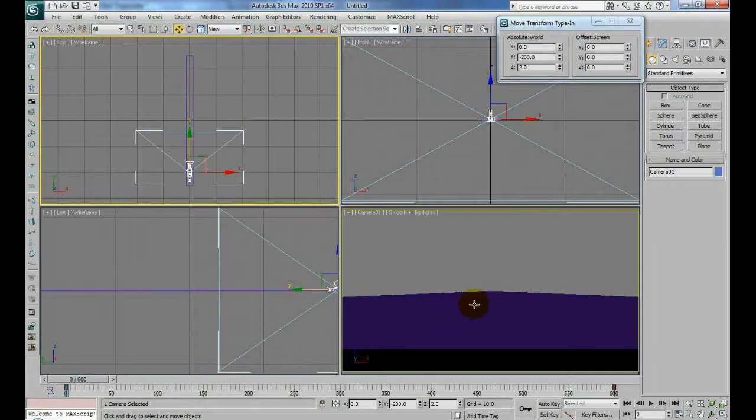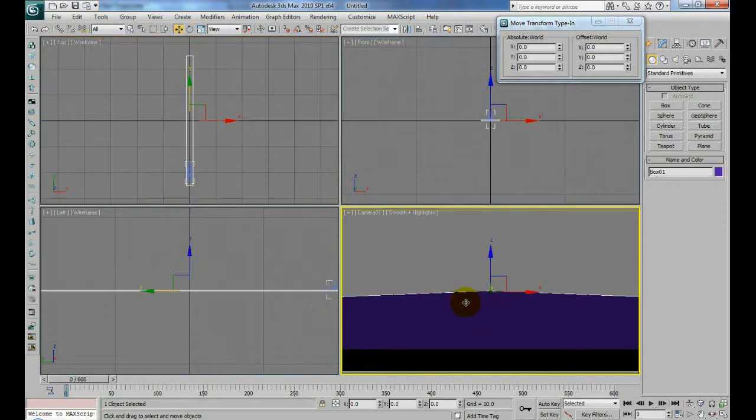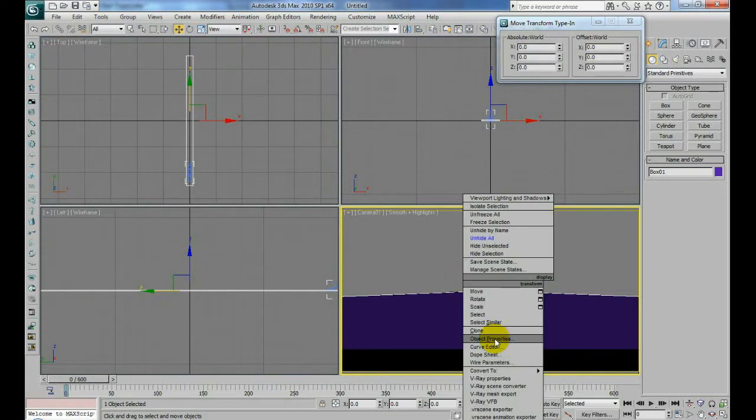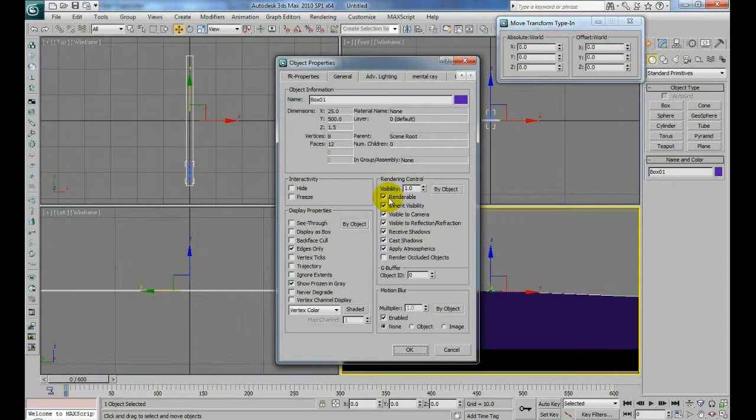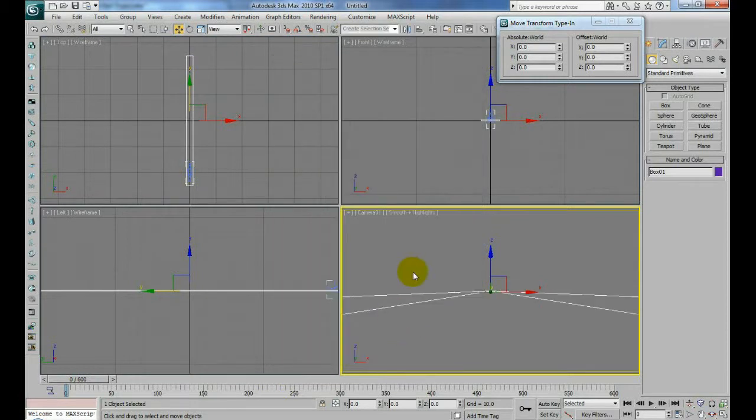Okay, so now we can take our box, left click on that, and then we're going to right click on the box, object properties, and we're going to turn off renderable because we don't want it to render, and we also want it to say display as box. Put a check there and click OK. So then it's just an empty box. We're not going to render it at all. We don't want anything to happen with that box.